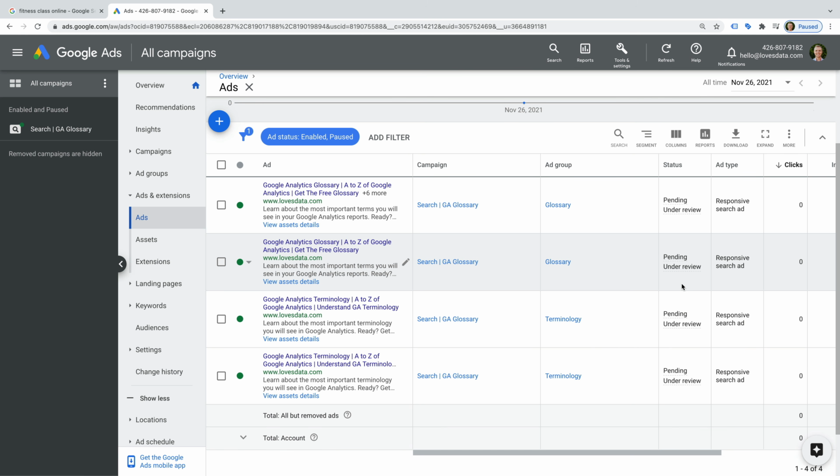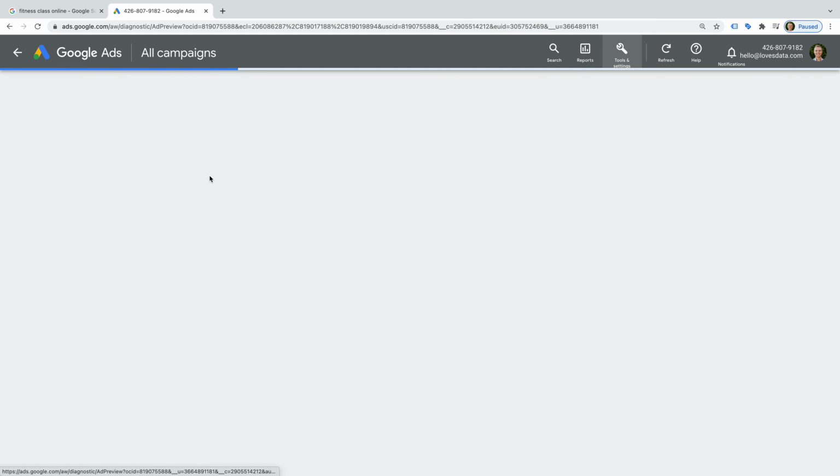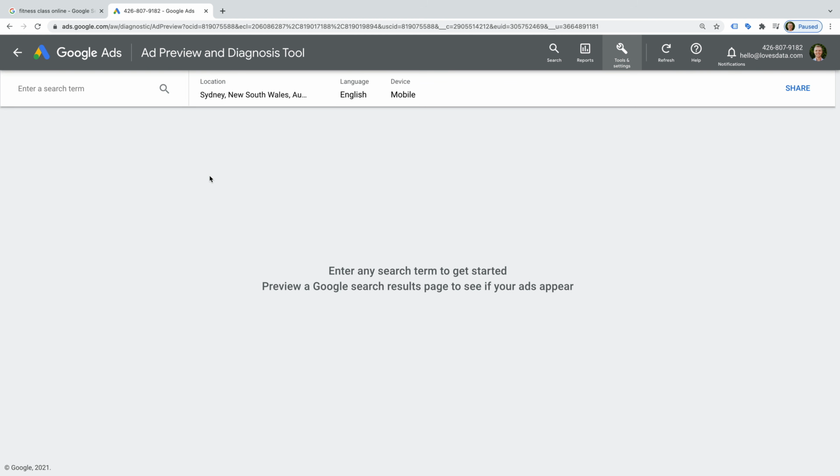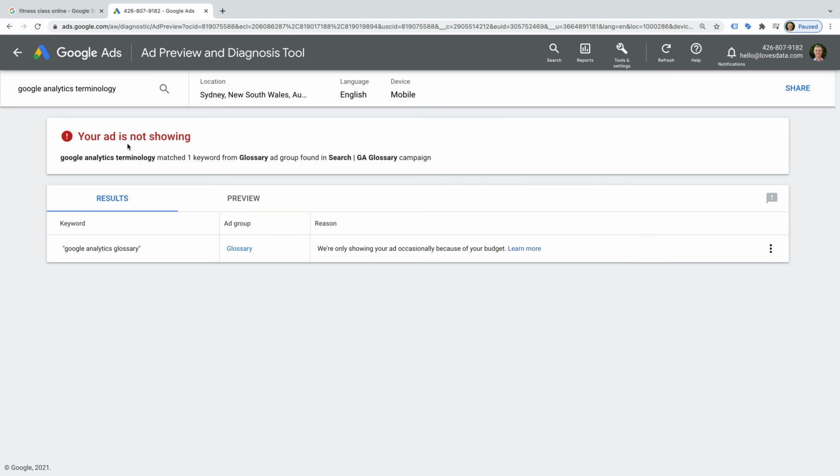And another way to check if your ads are running is to use the Ad Preview tool. You can find this by selecting Tools and Settings, and then Ad Preview and Diagnosis. This lets you enter one of your search terms to preview the search results on Google. You can even adjust some of the targeting options across the top. This is a great way to check that your ads are running, and it will also provide additional details if there are any issues. So that's how you can get up and running with Google Ads.